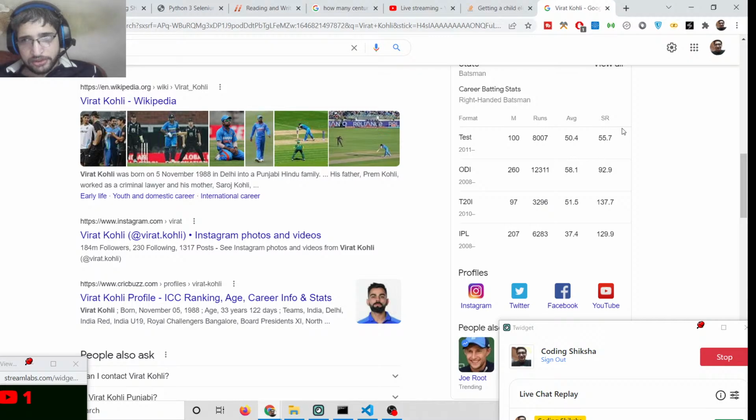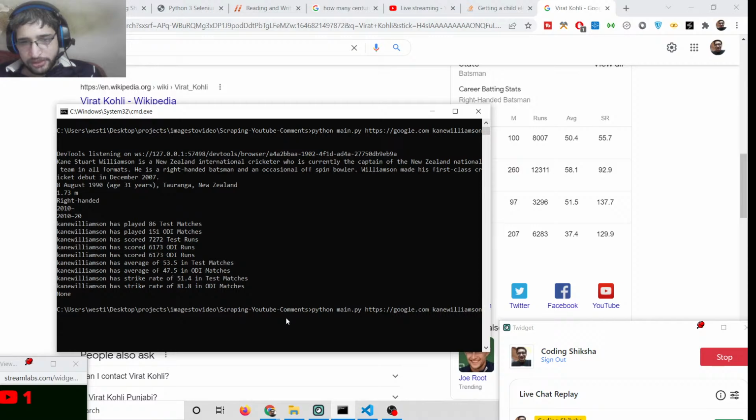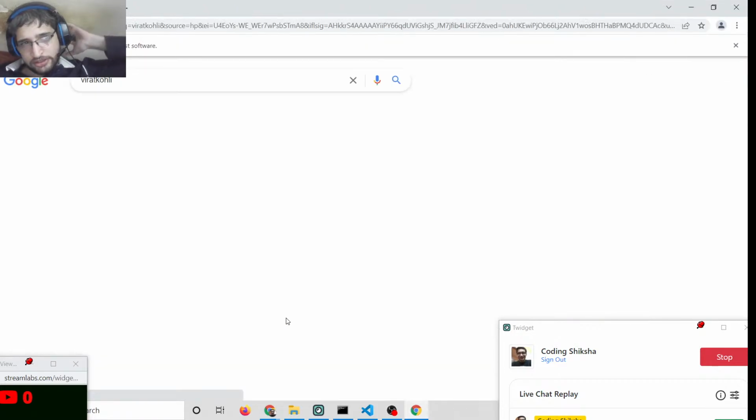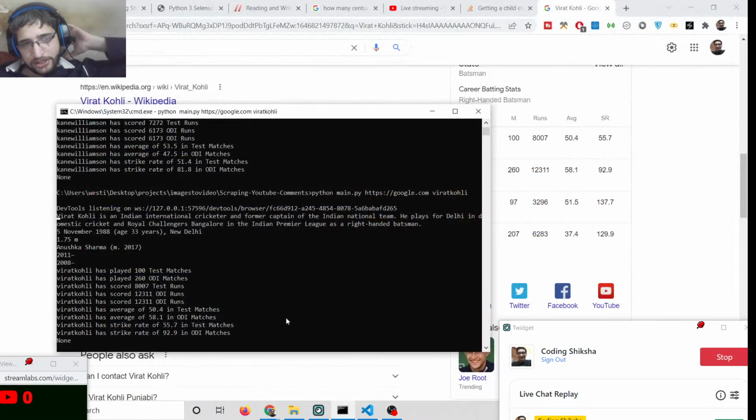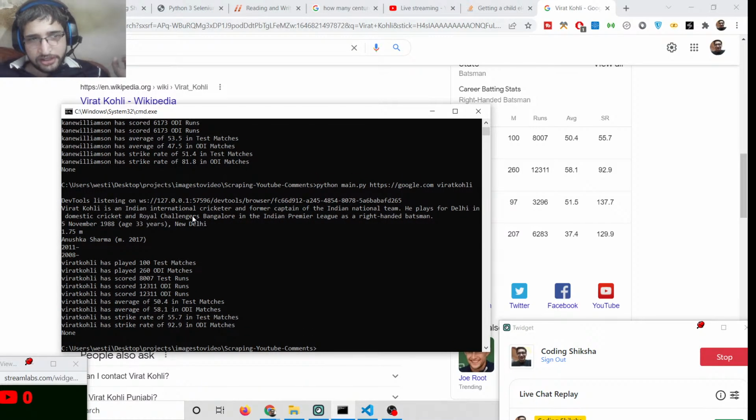All this information, you will see that I can change the cricketer name to any name of my choice. Let's suppose in this way I change it to Virat Kohli. If I write Virat Kohli without any spaces and hit enter, now it will open and type Virat. Automatically all the process will be done, and now it will fetch this information. It's an Indian international cricketer.